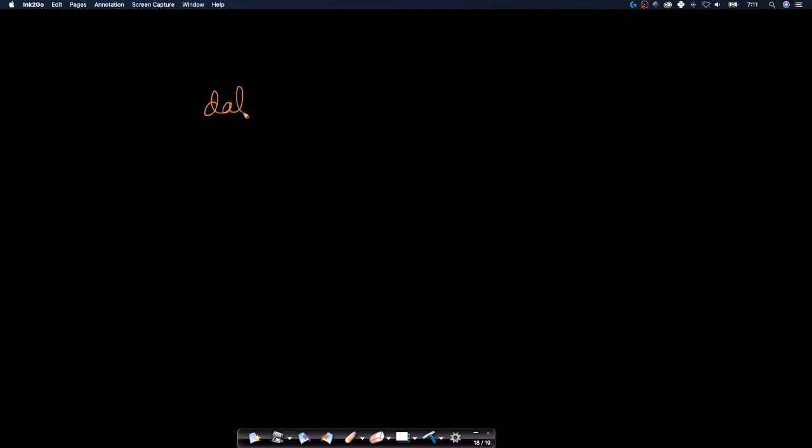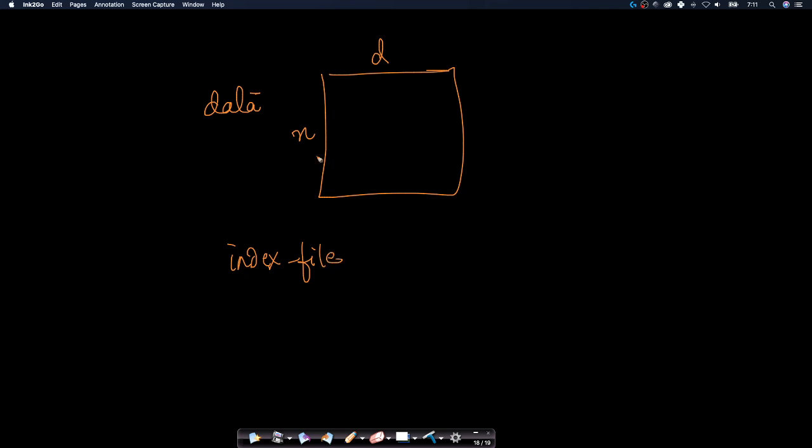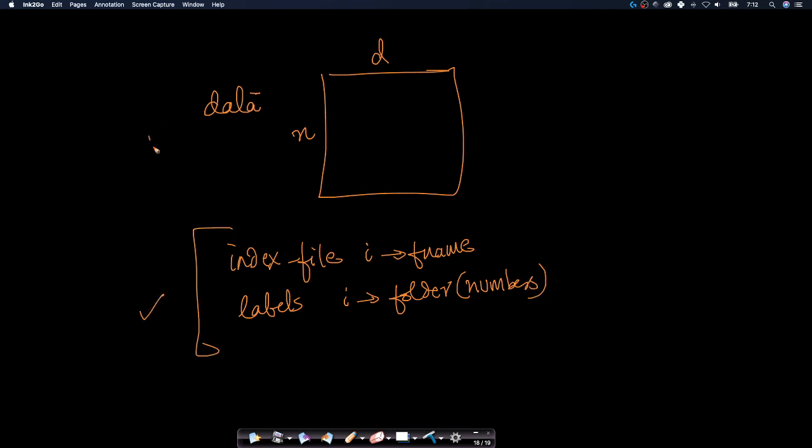I have this big data matrix with n rows and d columns, right? And I have index, file name. This is a dictionary which maps any i to file name, right? I also have my labels, which basically says for the ith row which folder or which person it belongs to, but the folder is represented as numbers. This is the data that I have. This too is metadata. This is the core data that I have.